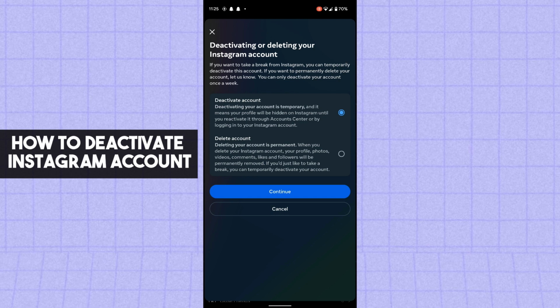Basically, deactivation is a temporary method of shutting down the account and deletion is the permanent way of deleting the account. In the deactivation account settings you can temporarily disable your account, and in the delete account section you can permanently delete all of your posts, followers and everything.